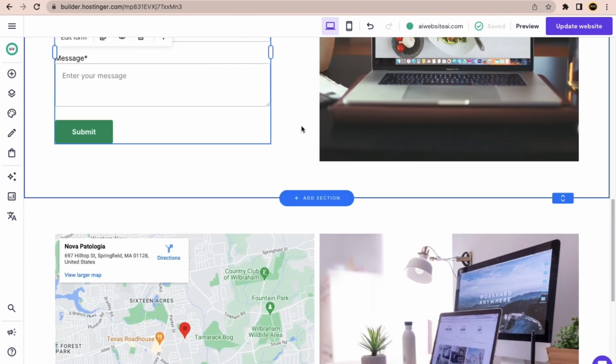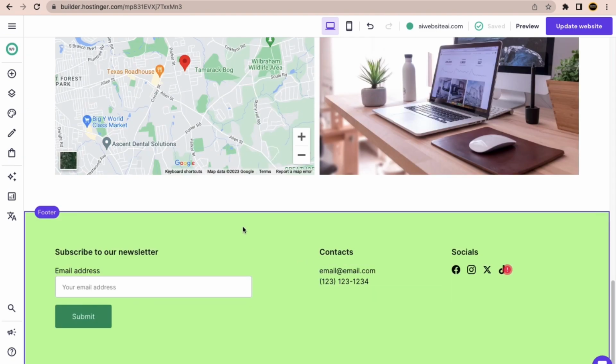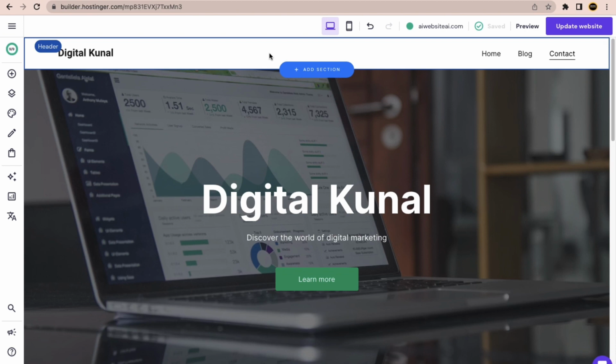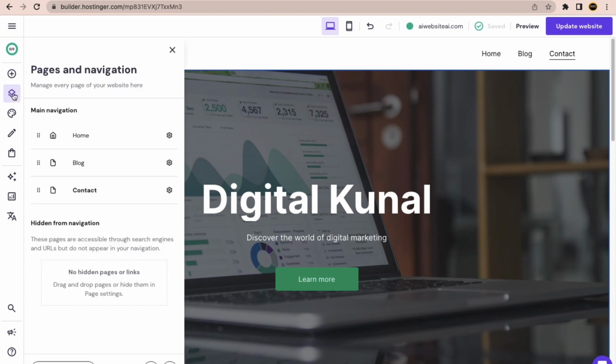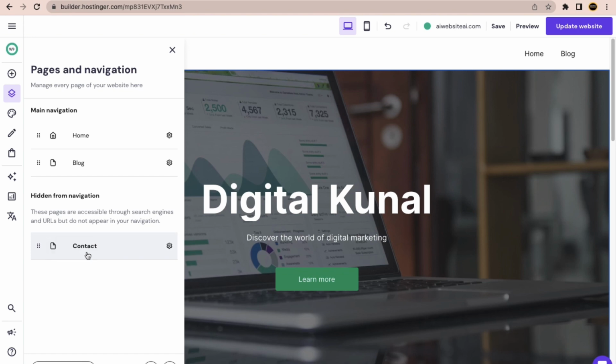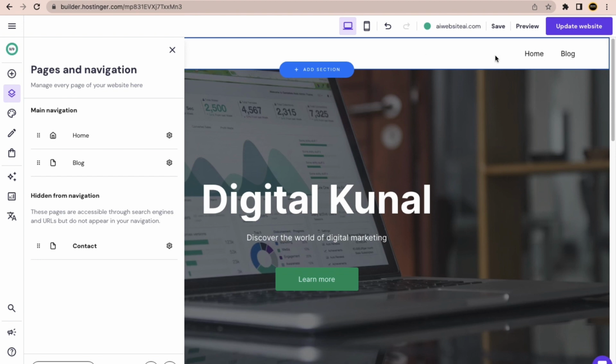Now this is how you can customize any template. And one more thing I want to tell you about is this menu bar. You can go to pages and navigation, and you can see right now we have home page, blog page, and contact. Now if you drag it here, you will see the contact will not be visible. It will still be published, but it will not be visible in front of your visitors.